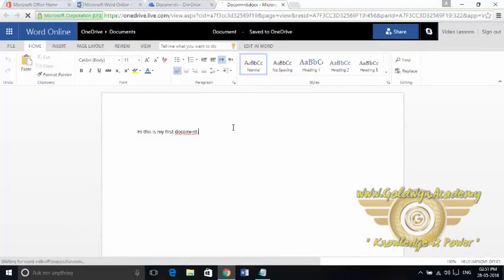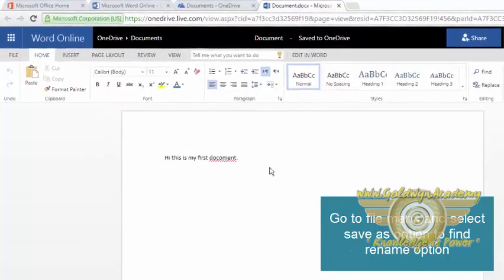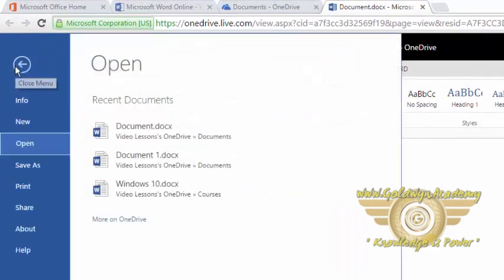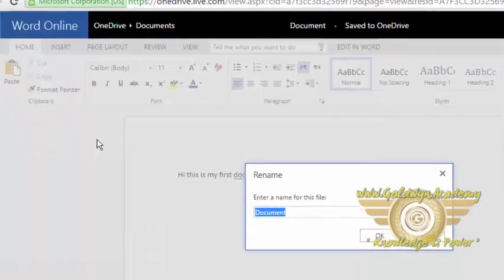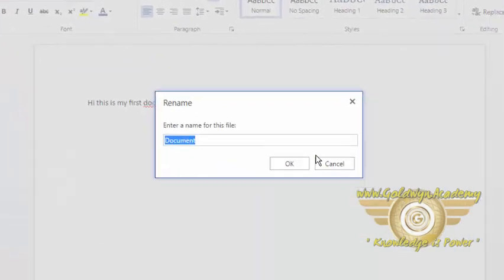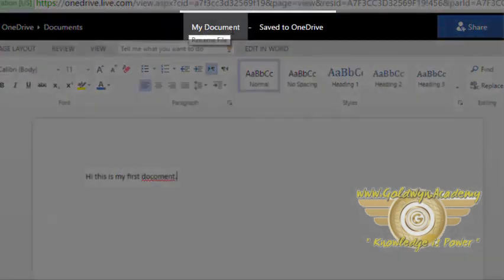Now let's see how to rename a document, because this document has a system-generated name called Document. If I want to rename this document, then go to the File menu, click on the Save As button, and click on this Rename option. Give the document a new name. I am giving it My Document. So now you can see the document name is changed to My Document.